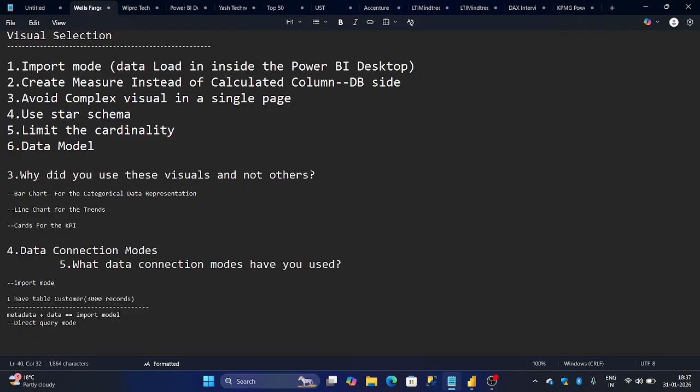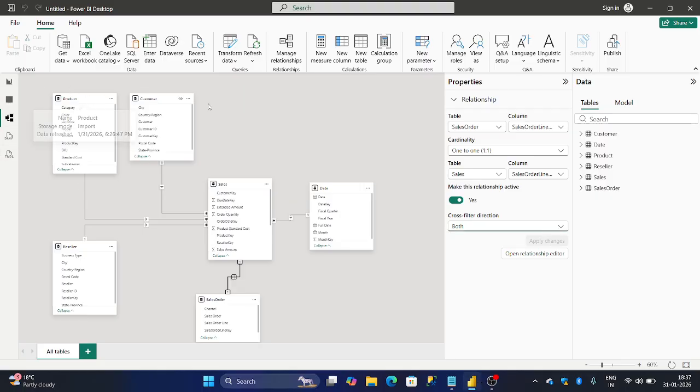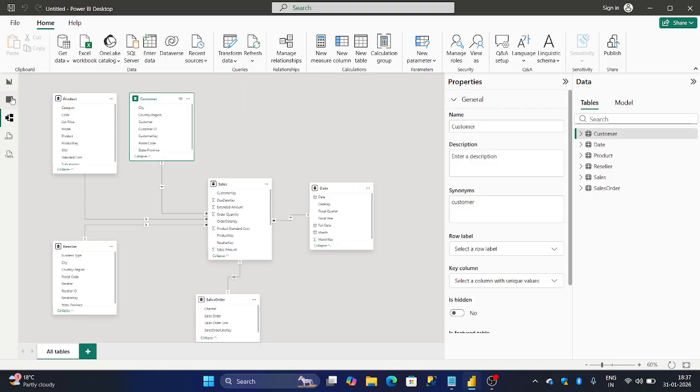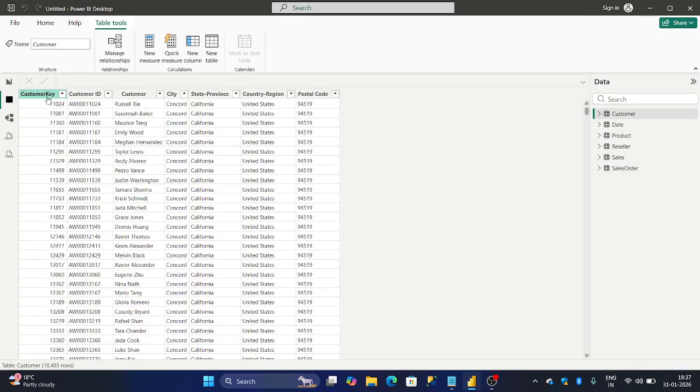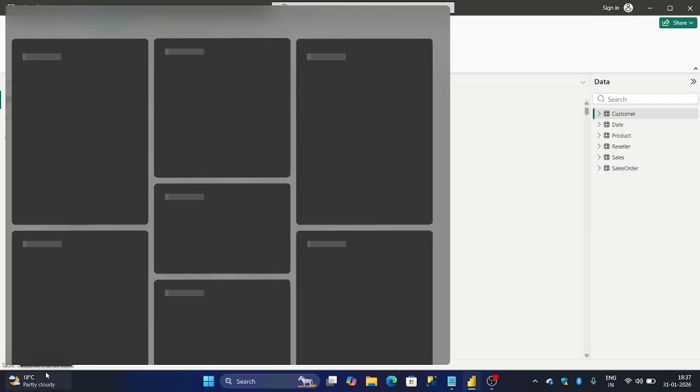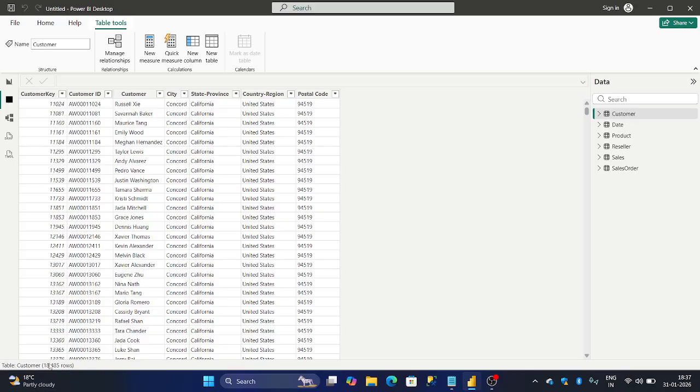Okay, let me show you. Here in Power BI, if I go to the data view and look at the customer data, whatever data is there, the number of counts, is stored inside Power BI Desktop. This process is called import mode. Customer key, customer ID, customer city, state province, country region, postal code are all the metadata.